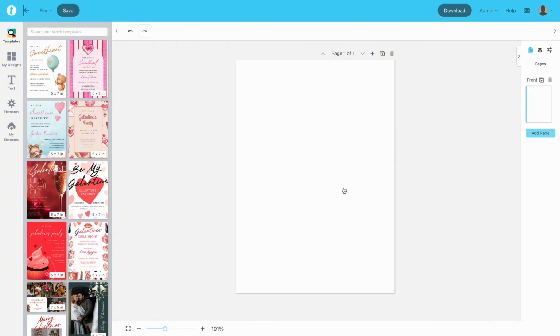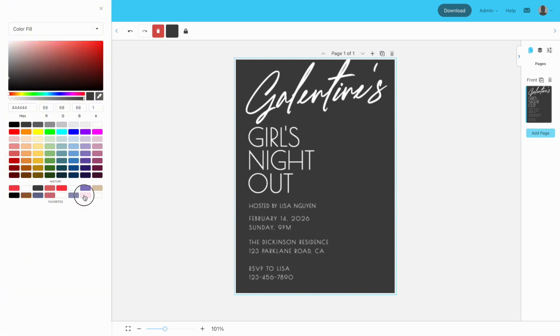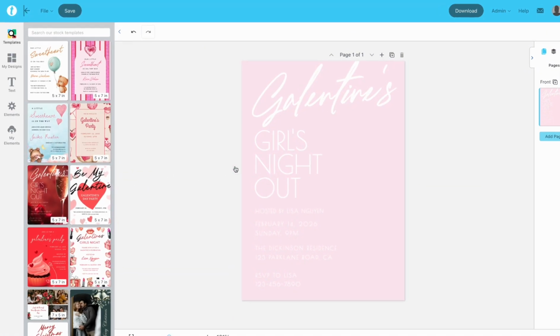The first thing I do is remove the original background and replace it with a soft light pink. This color is really popular on Etsy right now and immediately sets the tone for a fun, on-trend Galentine's design.